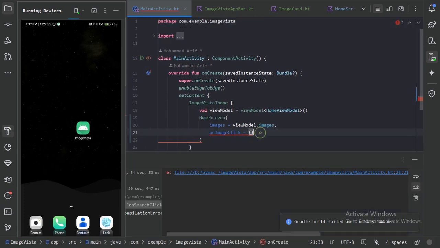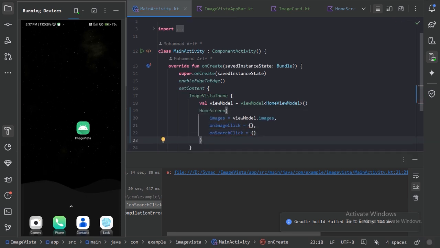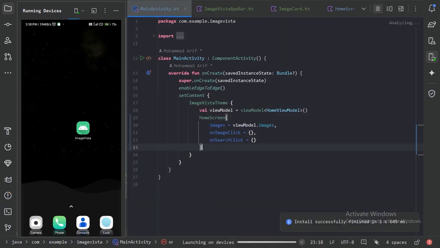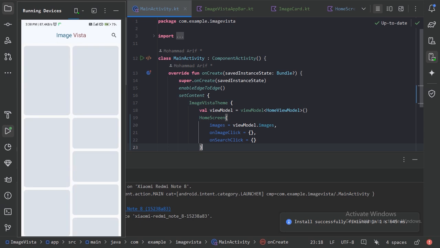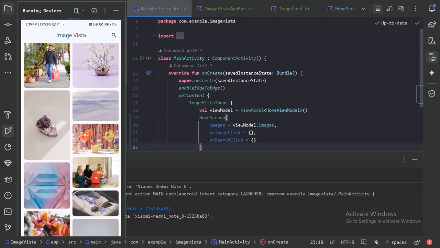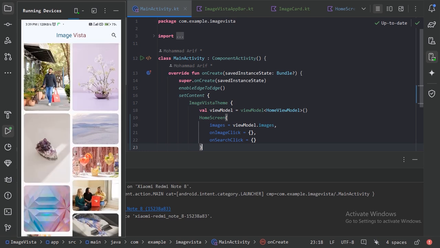So here it is giving errors. So let's just pass the blank parenthesis for this on search click and let's run it again. So here we have our top app bar. But one more thing we need to do is give the bold font for this top app bar title. And the next functionality we are going to do is when we scroll this grid, this top app bar should collapse to the top, so we can get more screen for our images.